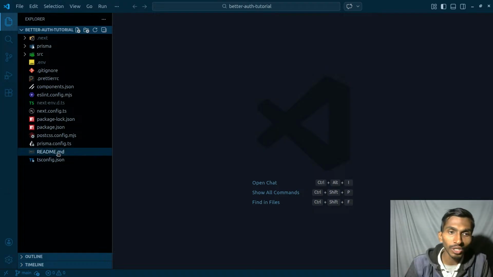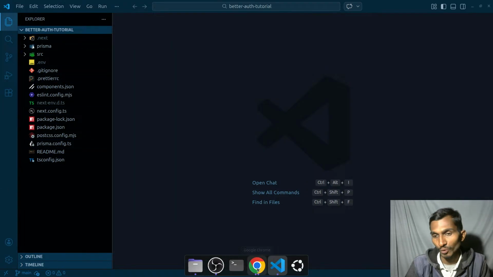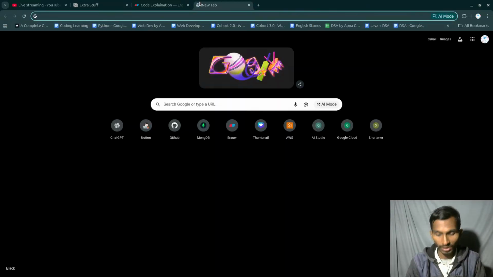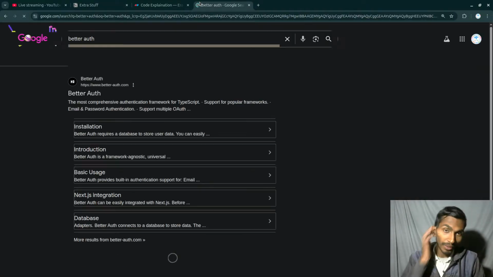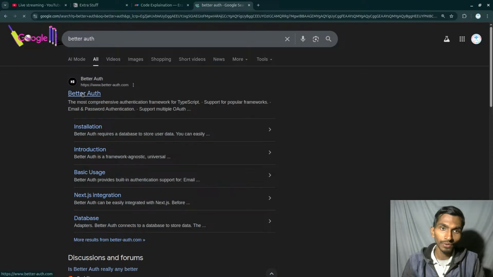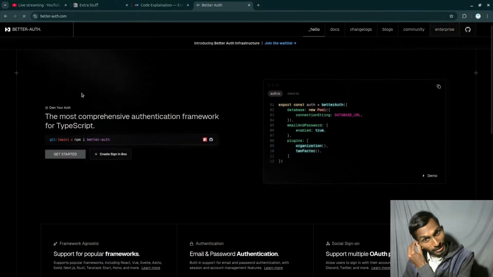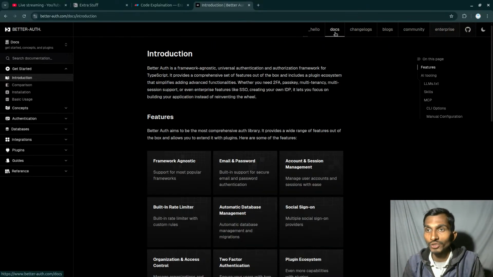So when it comes to Better Auth, most of the configuration file you just get from the Better Auth side itself. If you go through the documentation, if you just search Better Auth here, Better Auth is kind of easy to use. Even if you want to use that in any project, the documentation simply guides you with everything.